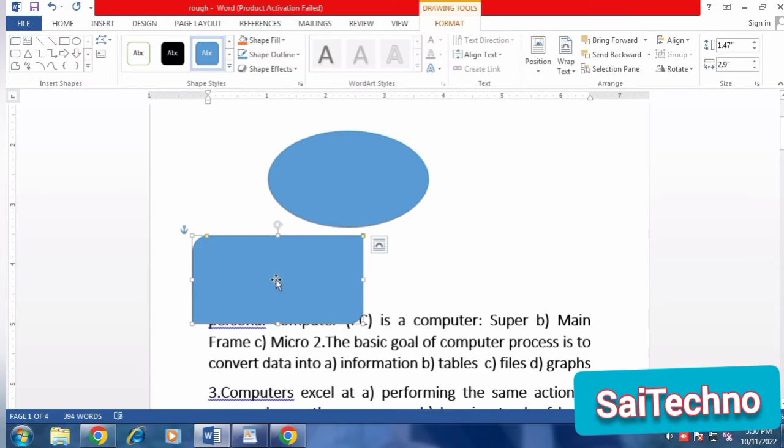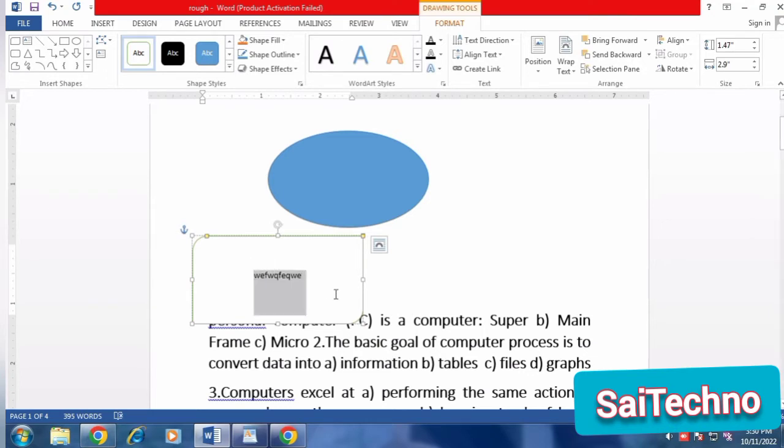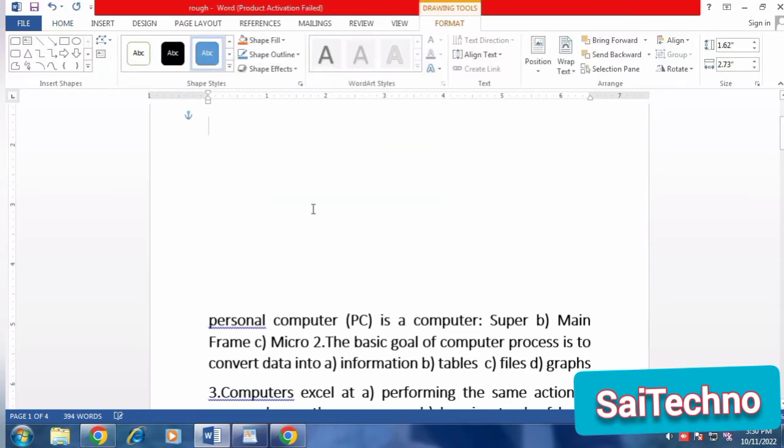I want to write something here, so you can type here like this. If you are making a brochure or a pamphlet, at that time you are supposed to use this kind of design, you can use the art.